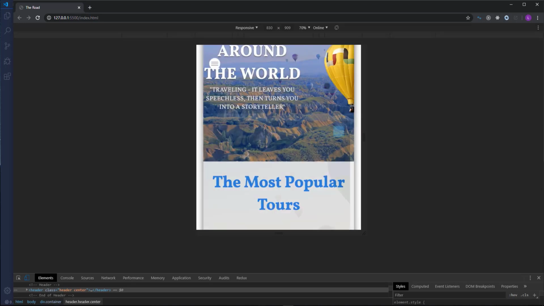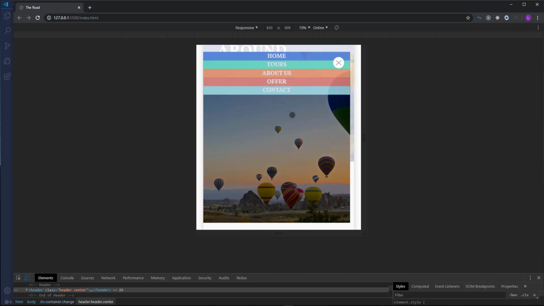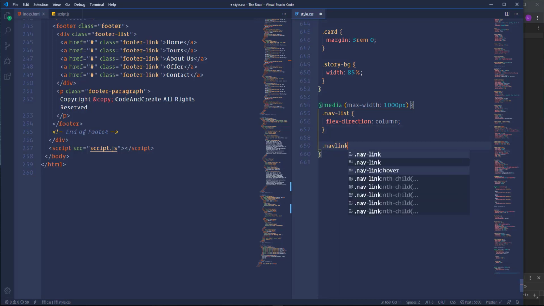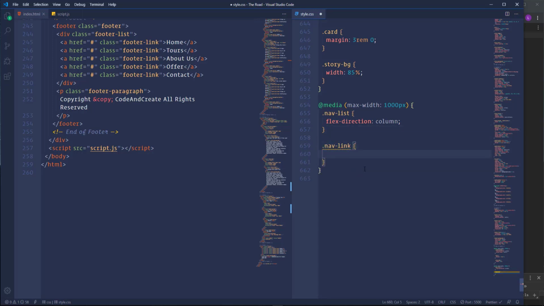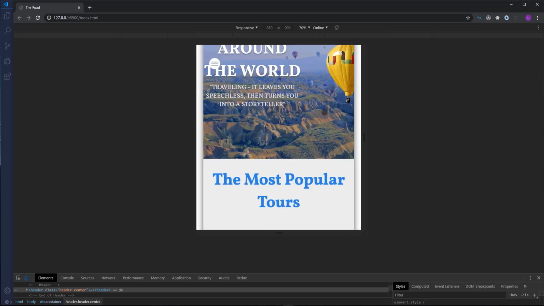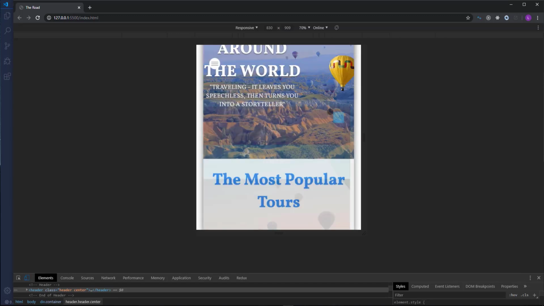So right now they are placed vertically, but we have here an empty space. Those items should take up this space, and in order to achieve that, let's use one of the Flexbox properties called flex-grow. Let's select nav link and set flex-grow to 1. This property allows the flex items to take up the available space inside the container.